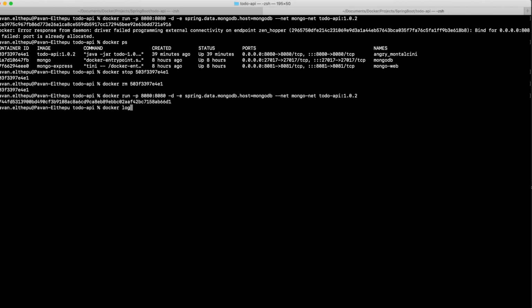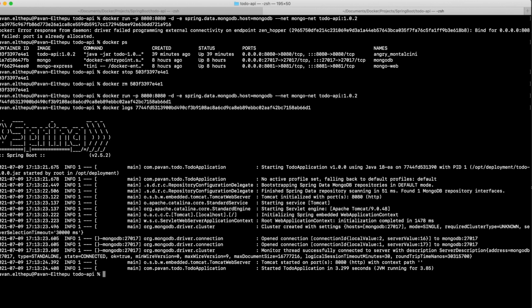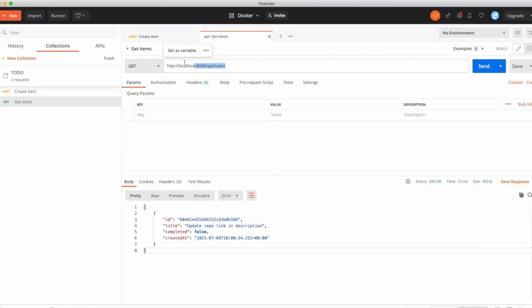Docker logs container ID. Well, the application is started and it is listening on localhost 8080. So we are accessing localhost 8080, and let's run this one. If you see, we got the response. This is working the same way as when we ran it with the jar file.